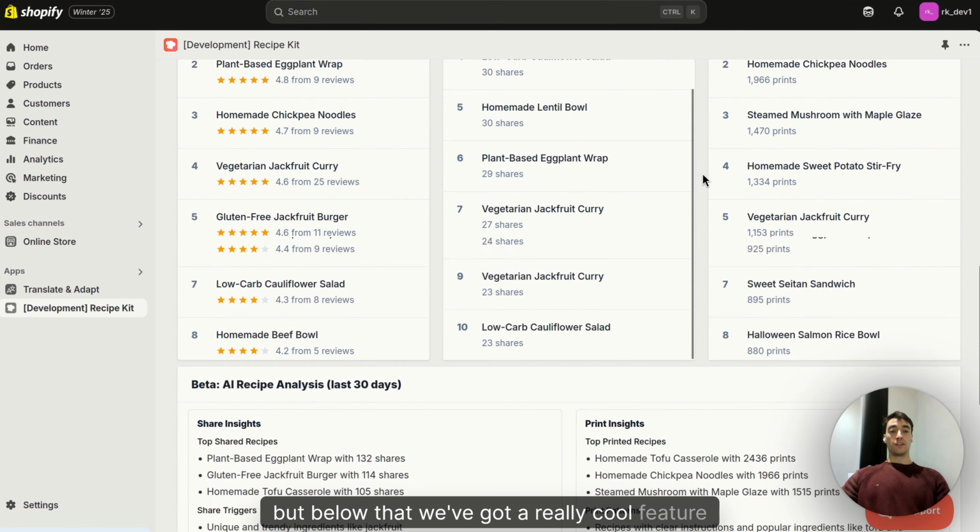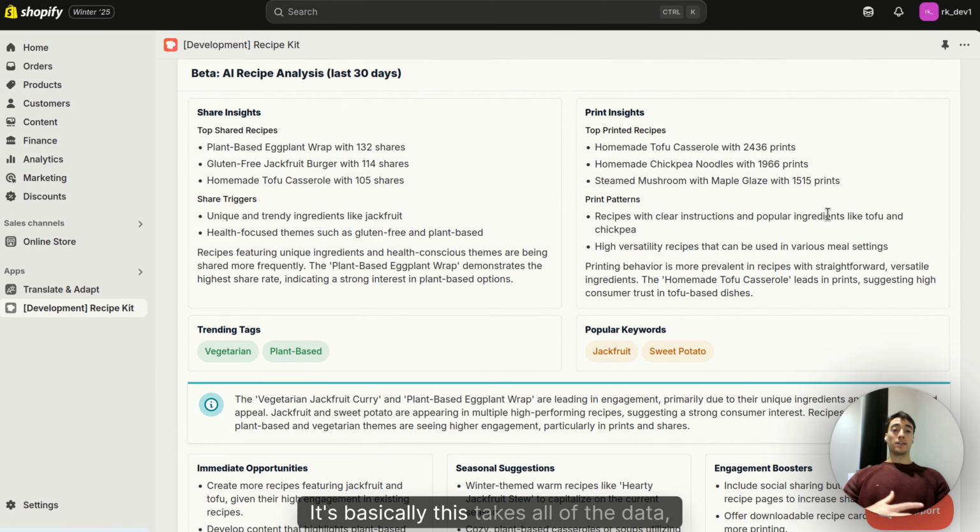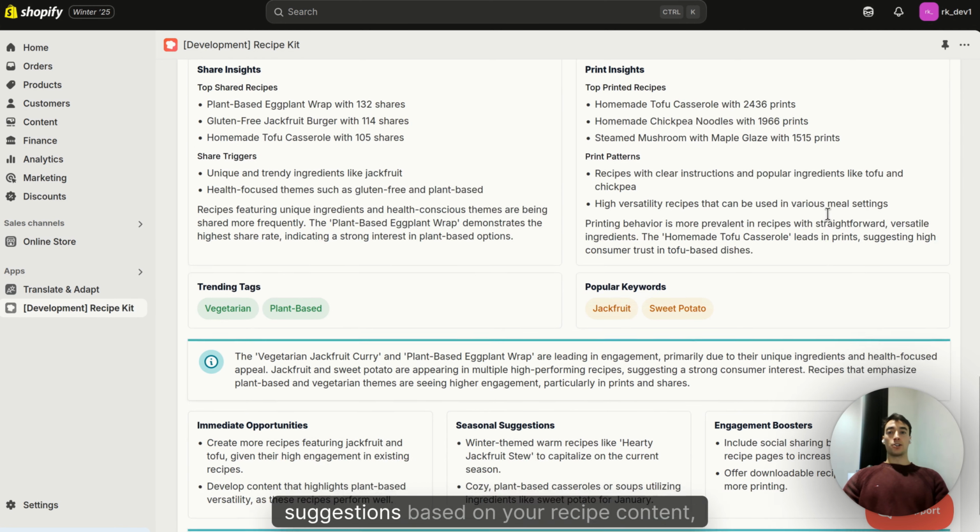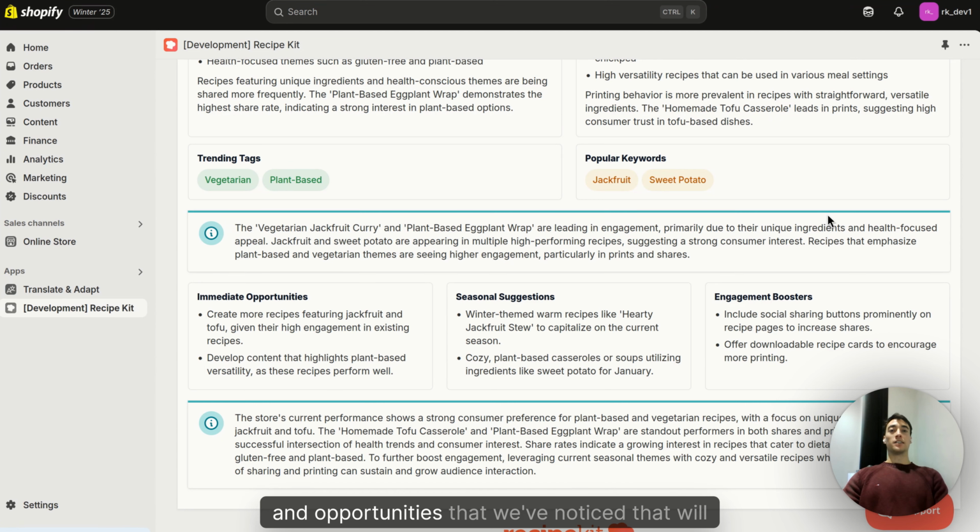But below that, we've got a really cool feature that I've been working on. Basically, this takes all of the analytics data from the past 30 days and uses AI to analyze it and give you emerging trends about your recipes and about what your customers are liking and what they aren't liking. So this will give you tips about certain diets that your customers are reading more or printing more of, different products that are getting more conversions, and seasonal suggestions based on your recipe content, and opportunities that we've noticed that will really help you with your content creation to make the recipe creation process a whole lot easier. I'm excited for you guys to check this out.